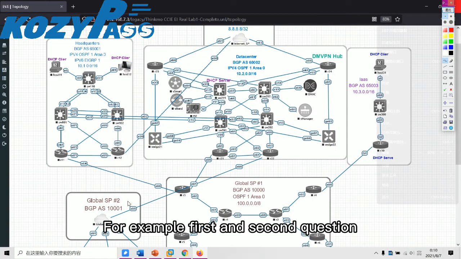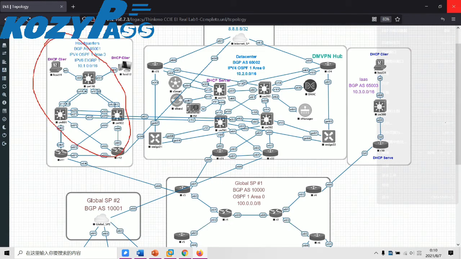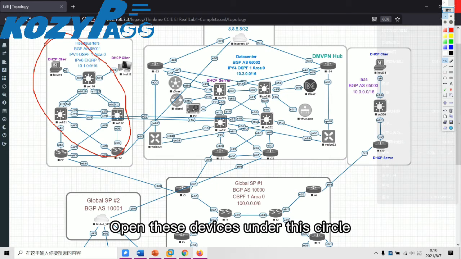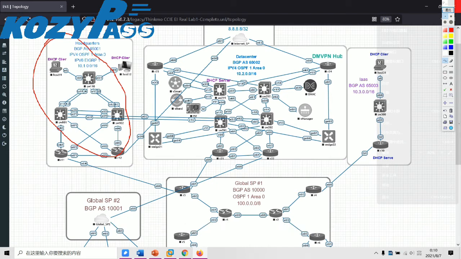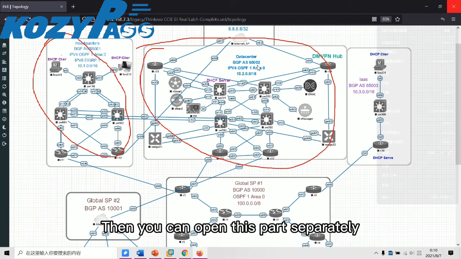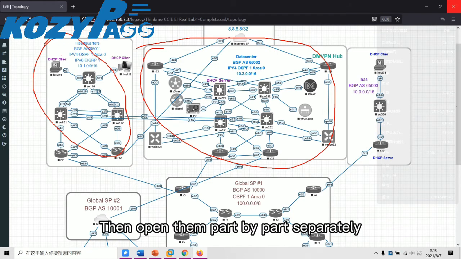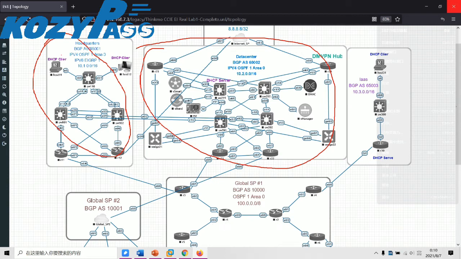For example, the first and second questions only involve devices in this circle. Once you have these devices under this circle, don't open the rest. For questions 3 and 4, which involve this part, then you can open this part separately. Then open them part by part separately. Don't open it all. If you open it all, the system will crash.